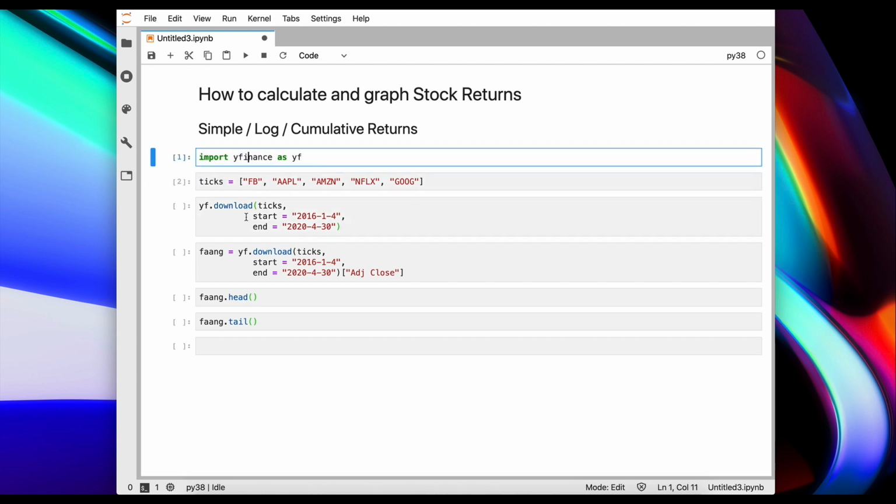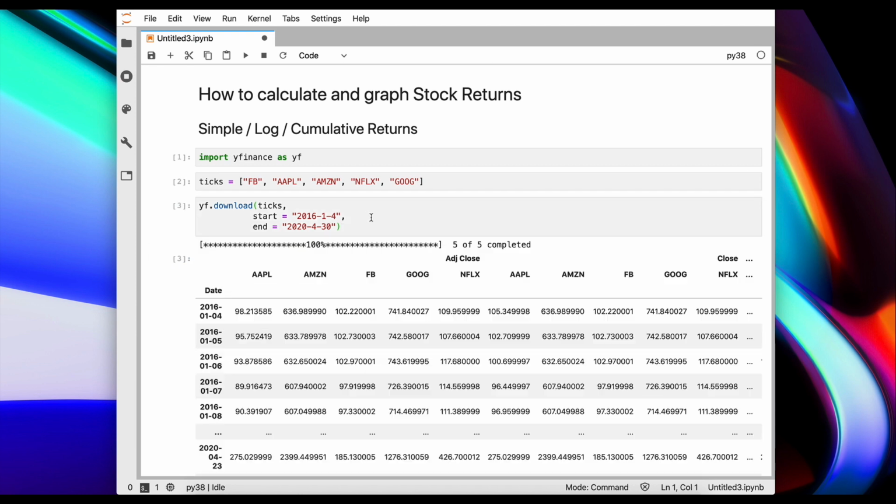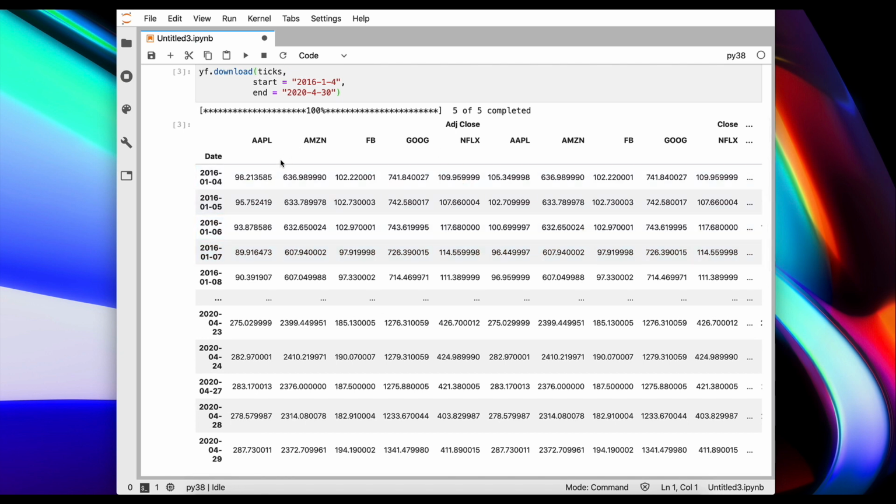And next, what we do is to call the Yahoo Finance library with the method download, and we include as arguments the list of the stocks that we're going to be using and the period of time that we want to get the information. We're going to be starting from the 4th of January 2016 and then up to the 30th of April of 2020. We run this command and we can check that we have the correct information. So in this case, it is the case. We have information on the 5 stocks and on the different types of prices.